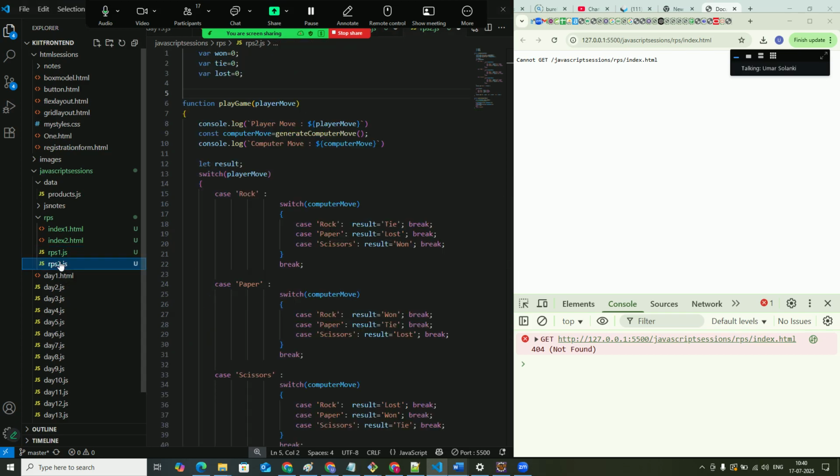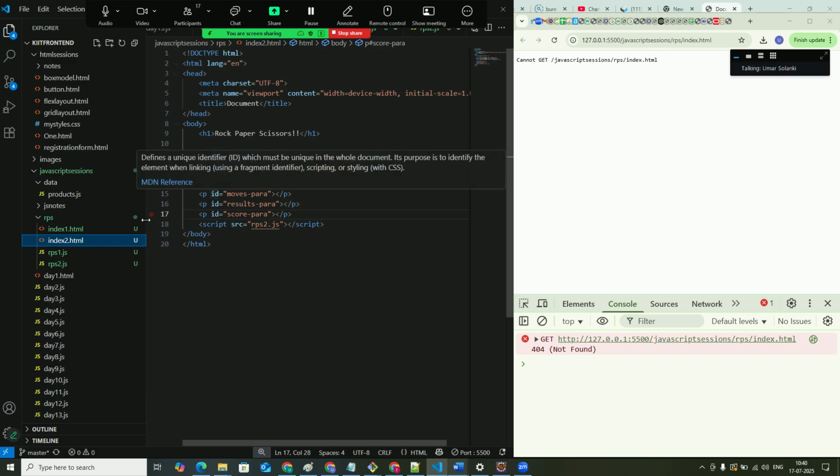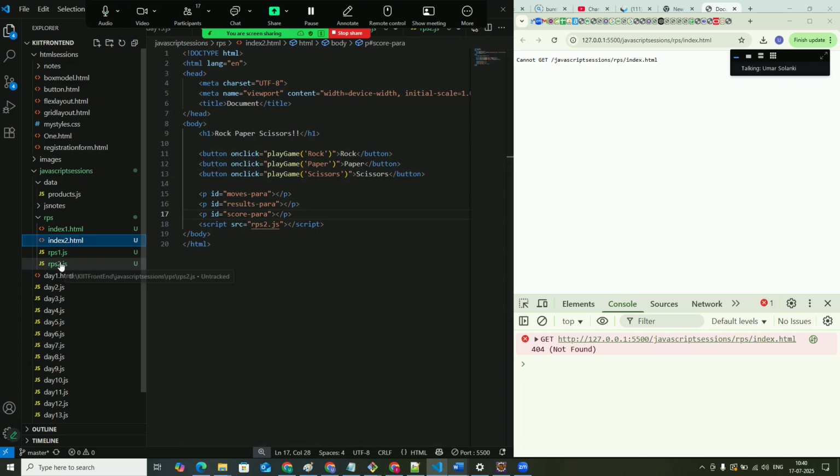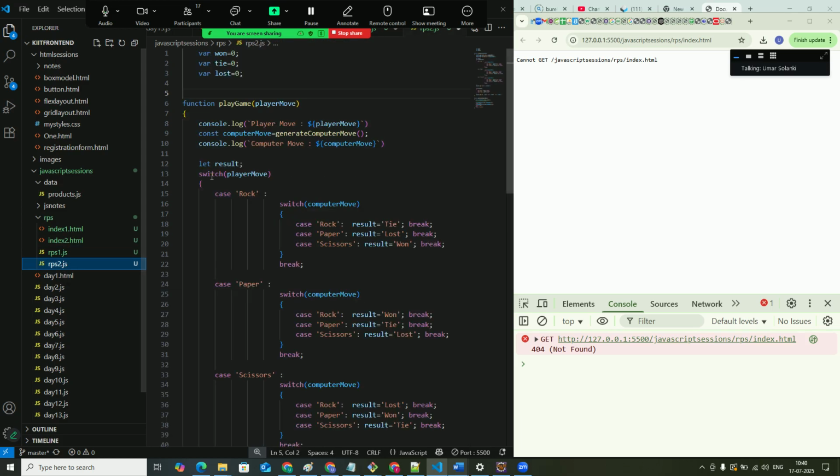So now what we'll do is we'll read these paragraphs over here. You can do it by using query selector or by document get element by ID, whatever you all feel convenient. But if you are comfortable with query selector, I would recommend you all go with that.